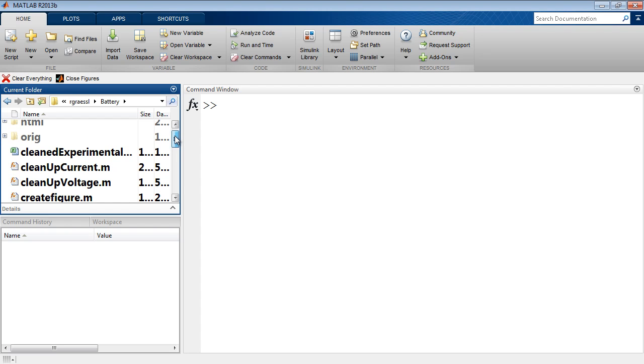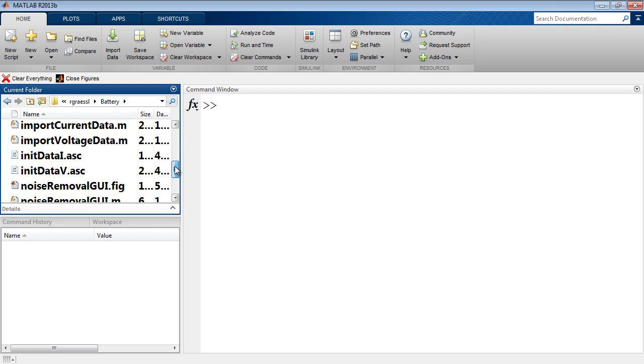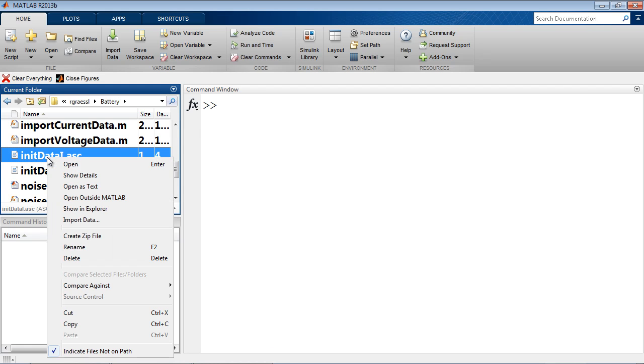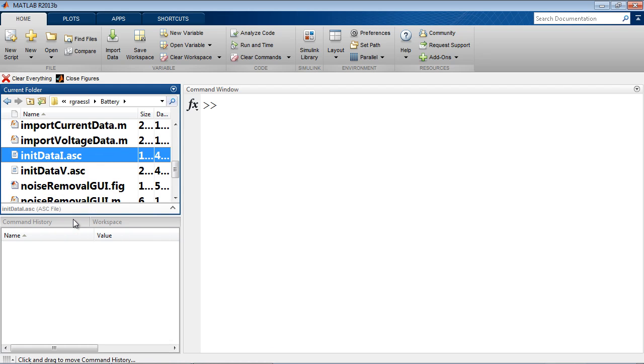I'll talk in a little bit more detail about the different components of the desktop as we work through the demonstration. The current and voltage data captured from the motor and the battery are contained in these ASCII files, one for current and the other for voltage. I'd like to bring that data into MATLAB.